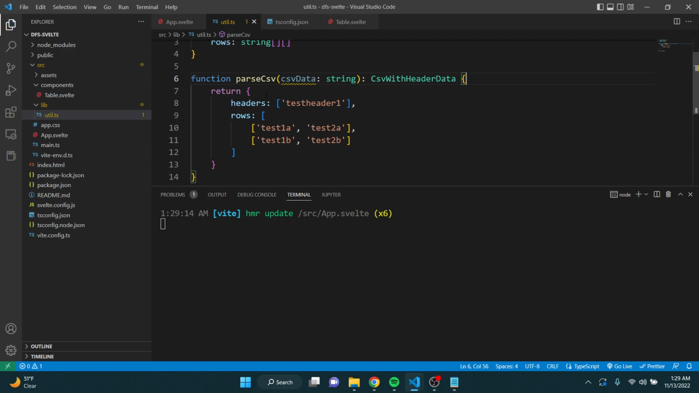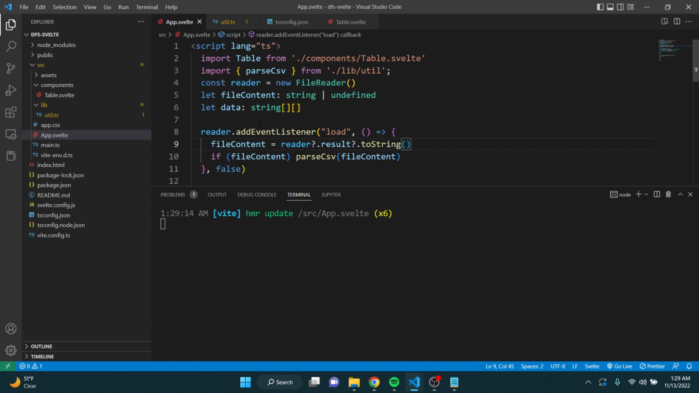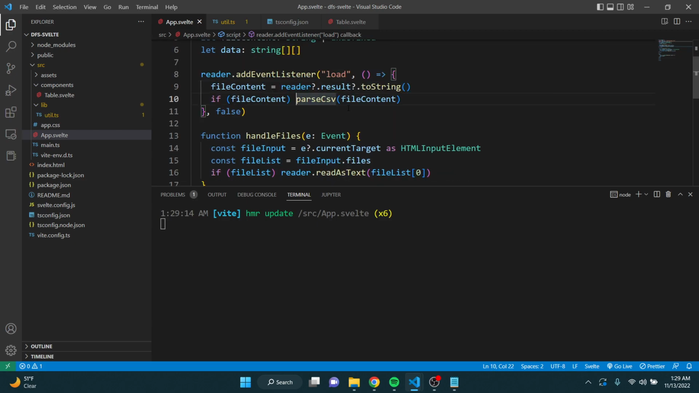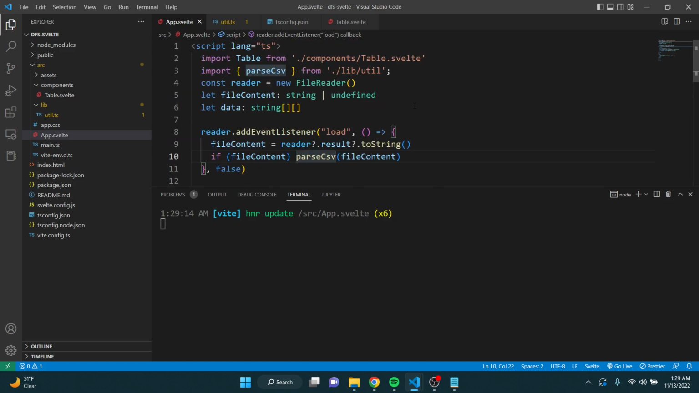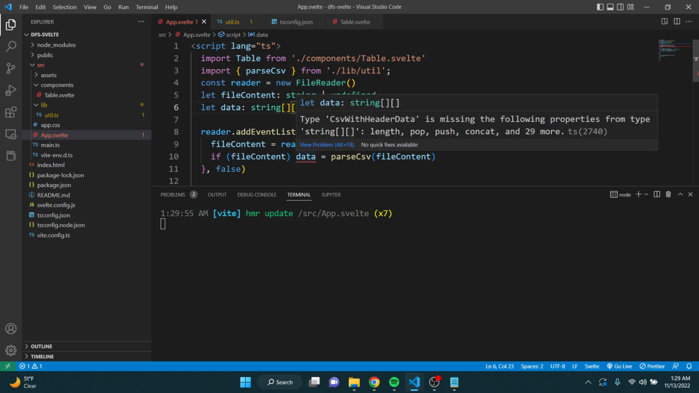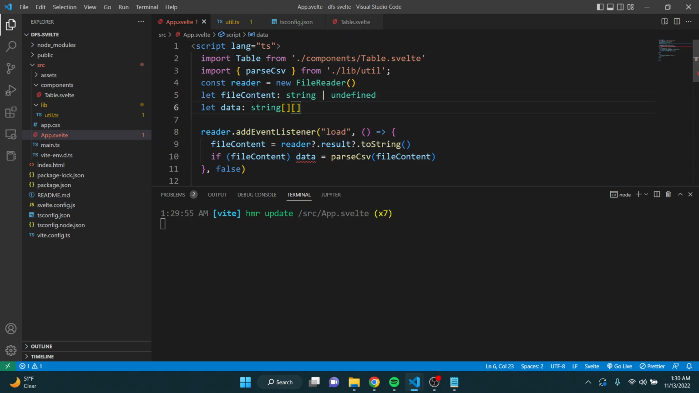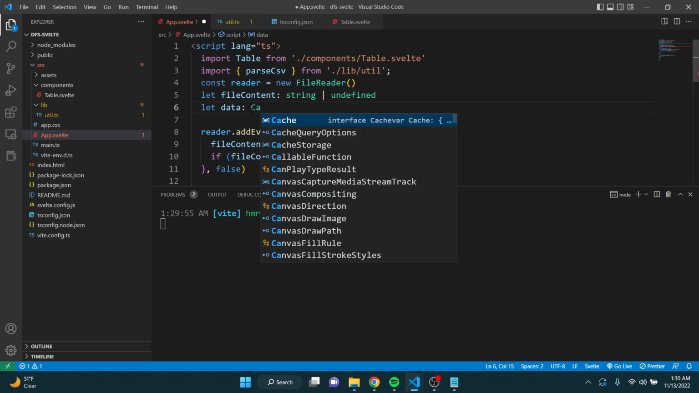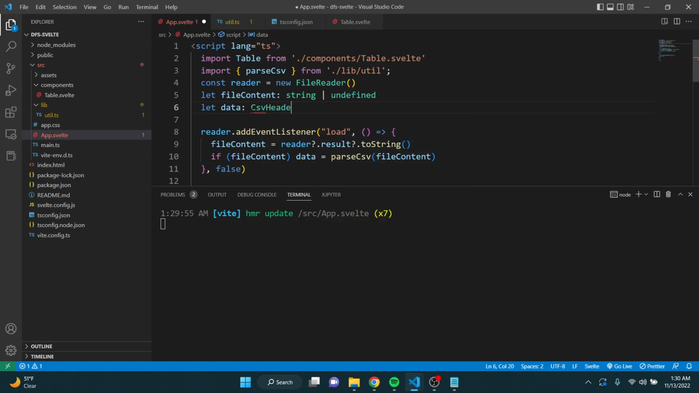So this should all be working. And we should get something being output here. So we'll say data equals. And this is not going to work. We're going to say this is CSV header data type. Okay, now where can I put my type?